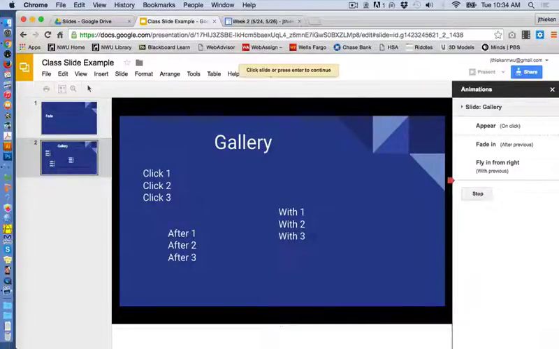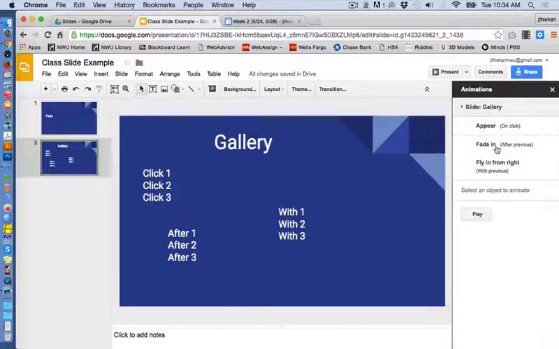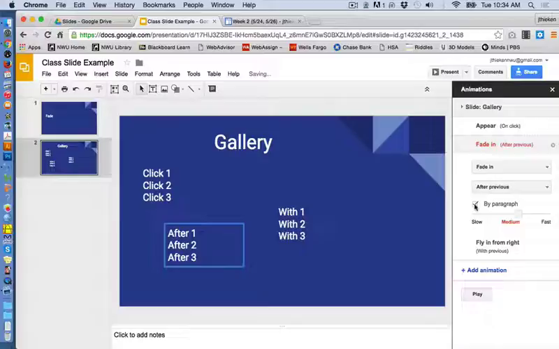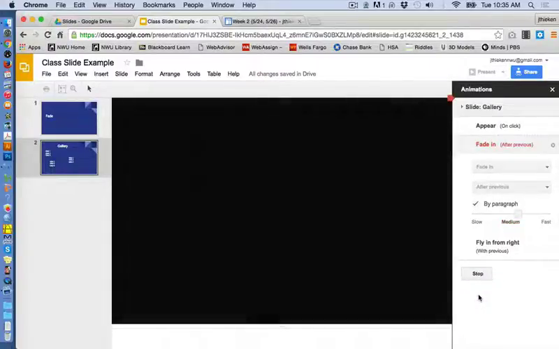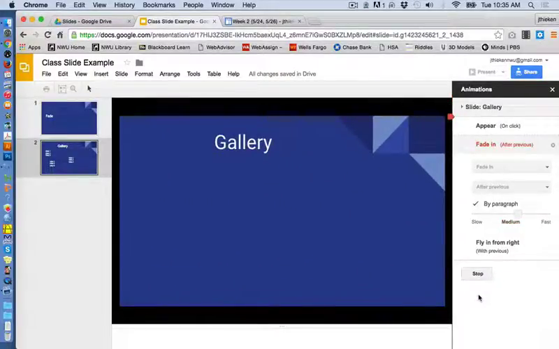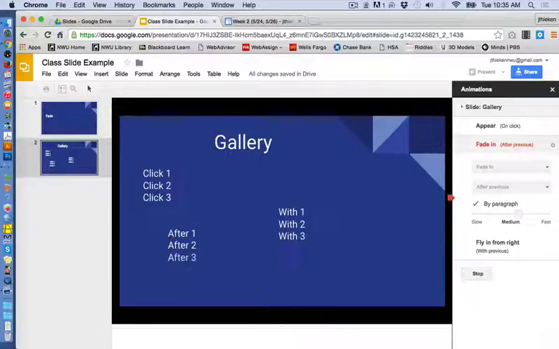It'll actually fade in pieces of a text box, not all at once. Alright, let's try that with the fade in. Let's do by paragraph. Let's hit our play. So that's our gallery. It's waiting for me to click. That's my click 1, click 2, click 3. You can see after 1, after 2, after 3. It's doing it all by itself. And then this width will not come in until after this last 3 has been presented. Okay, so that's the by paragraph part.